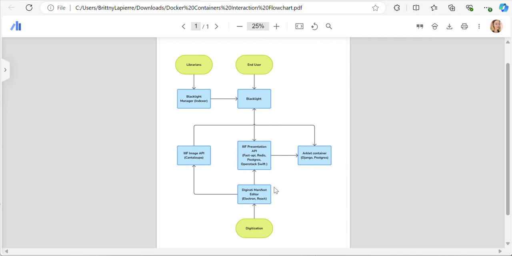And then we're using the Digerati manifest editor in the back end. Our digitization staff will be pushing content to our presentation API and our image API from there. Generally, our files are stored on OpenStack Swift, and we like to use Postgres for databases.